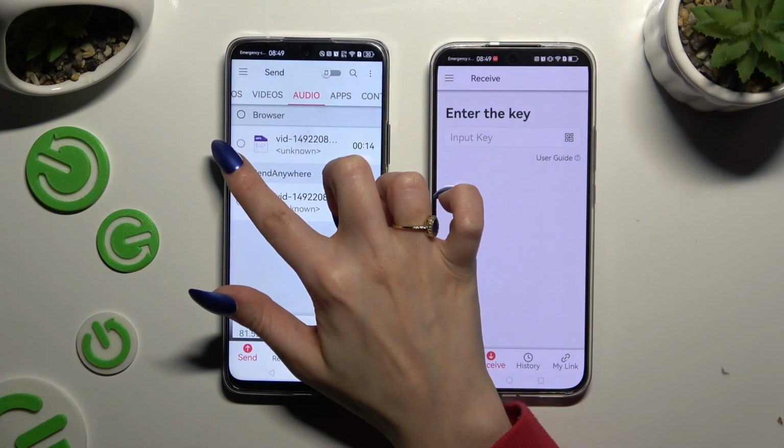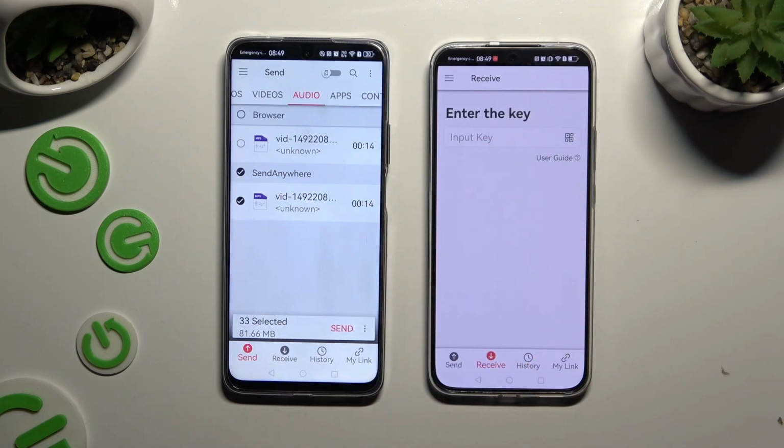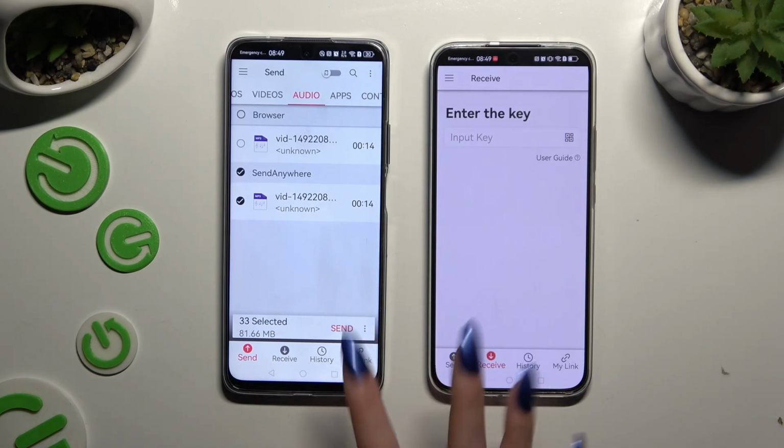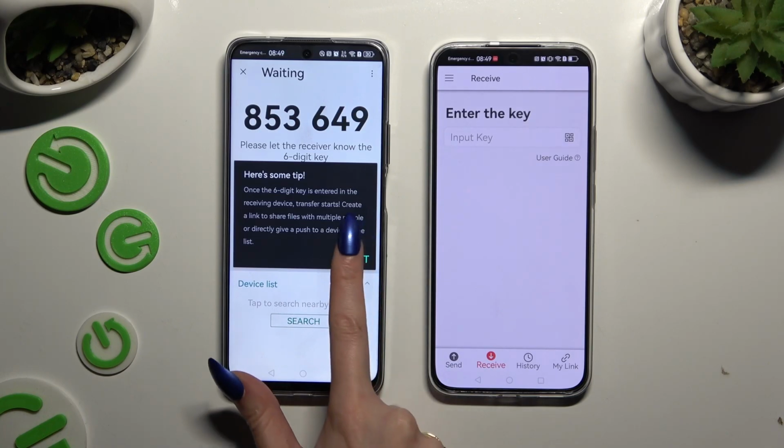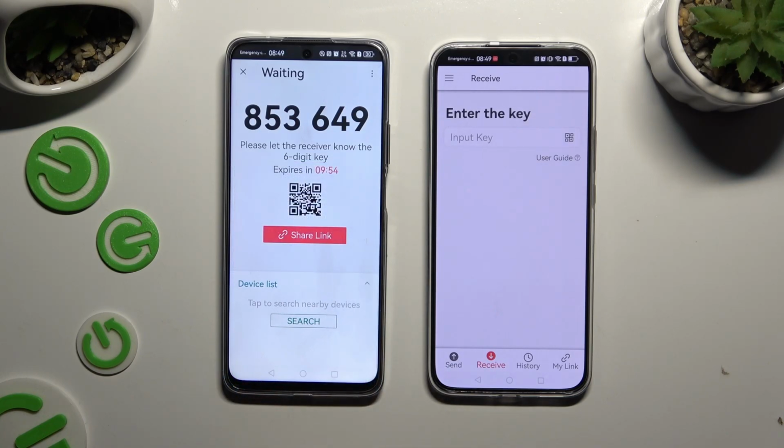When you're done, just click on Send next to Selected at the bottom. I will go with only a couple of files, just for example. Then hit Got it in Here's Some Tip pop-up and decide which connection way will be better for you.